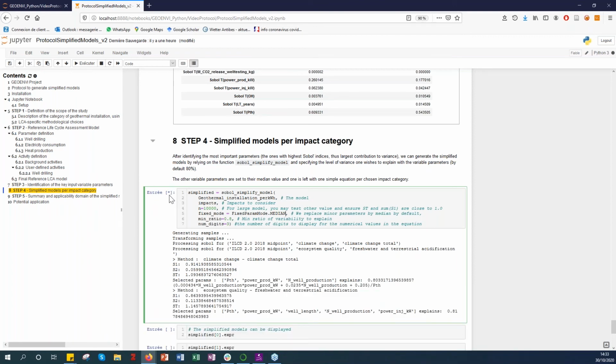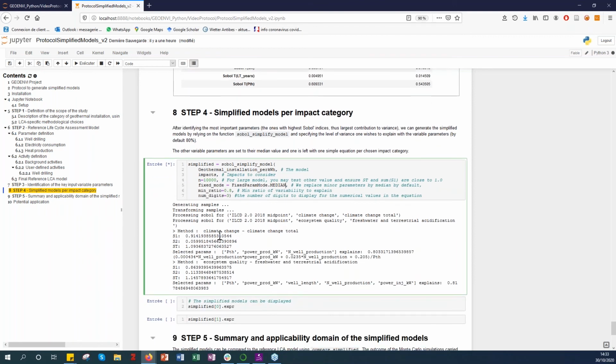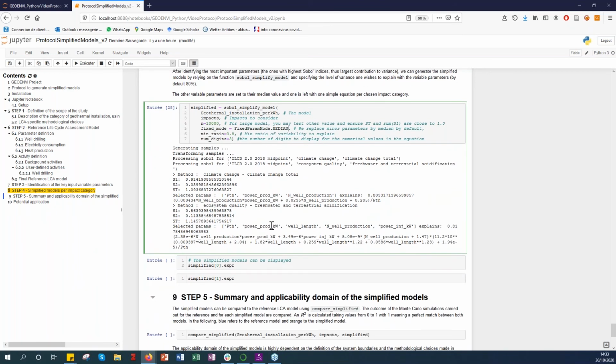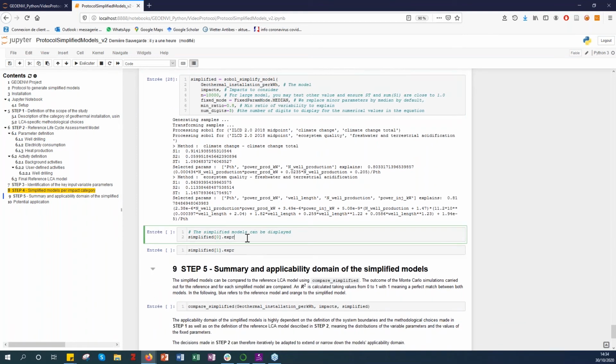So you can see here it's running. It's generating the simplified model for climate change and for the ecosystem. And you can see that for climate change, 3 parameters explained 80%, and for ecosystem, for acidification, it was 5 that explained 82%. And here you can already see a hint of the equation, but it can be displayed more nicely with this line of code.